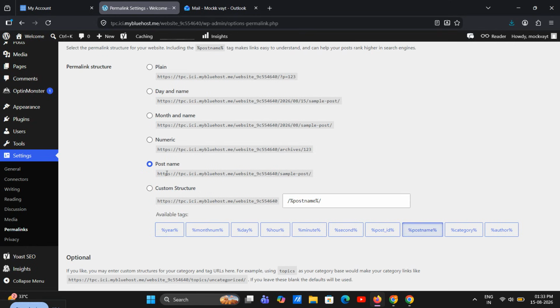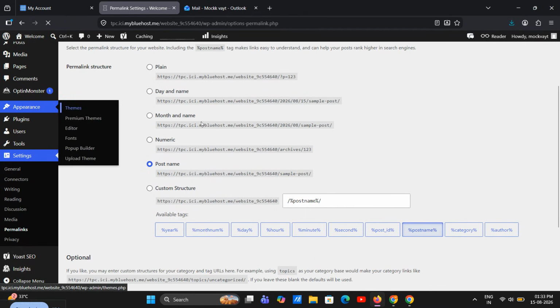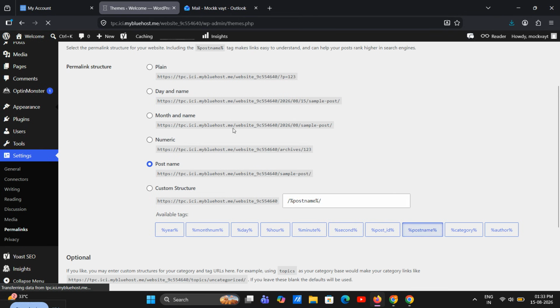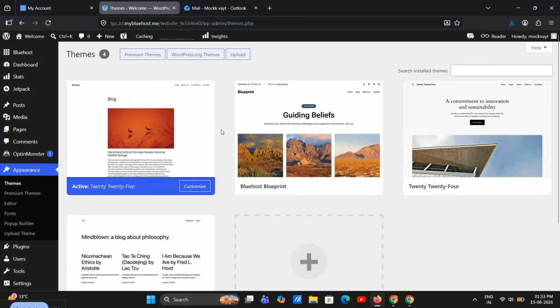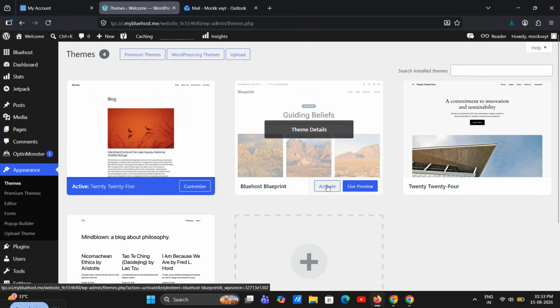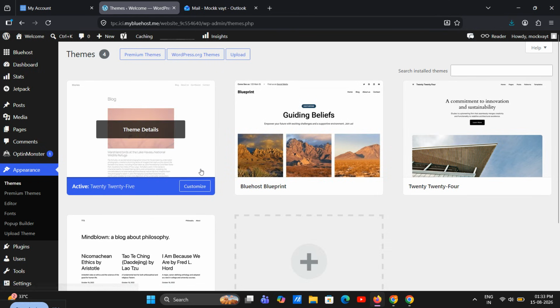Once your link structure is set, go to Appearance, then Themes. This is where you choose the design of your blog. For beginners, the best choice is a clean, mobile-friendly theme that looks good on phones, tablets, and desktops. A simple theme helps your blog load faster and makes it easier for readers to focus on your content.